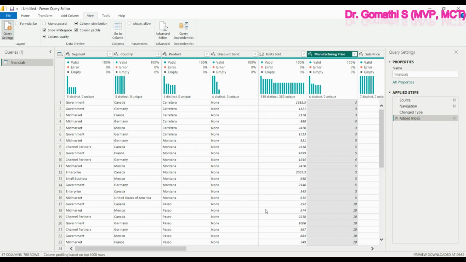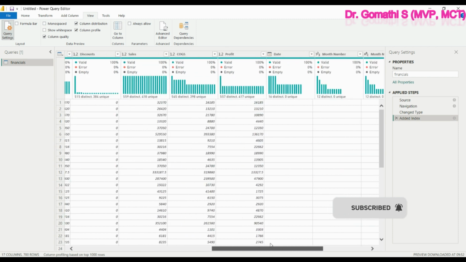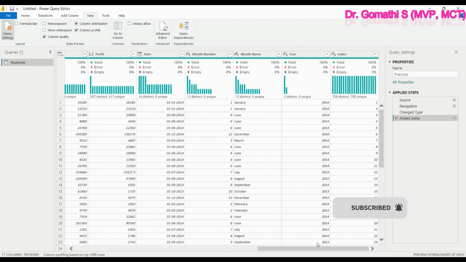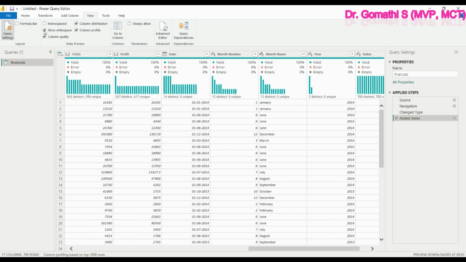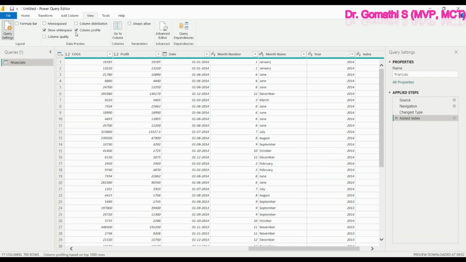Okay, so if you have show whitespace and you disable it, there is no specific column with whitespace for us. If you have any space, you can see the difference. Otherwise it is not visible for us. By default, it will be enabled. Other than that, column quality, column distribution, and column profile will not be enabled.